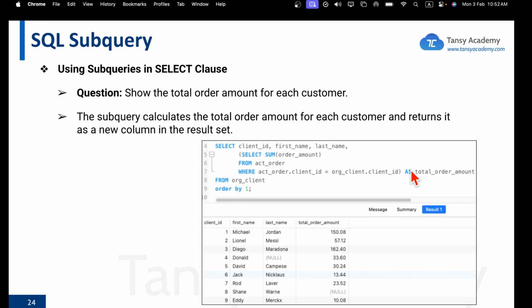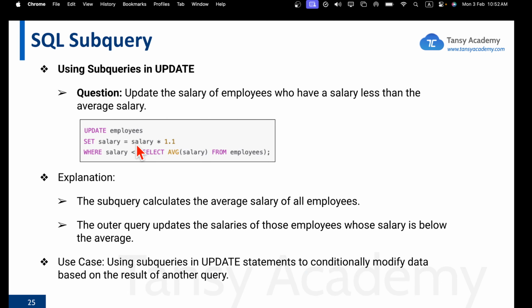It's always advisable to alias that column, because it's an unknown new column, so sometimes you get question marks if you don't do that. Okay, and then you can also use a subquery in an update or a delete, similar to how you have used it in a select statement.